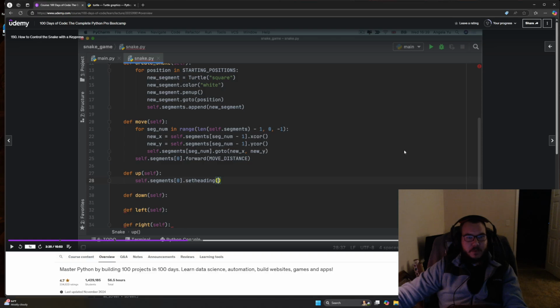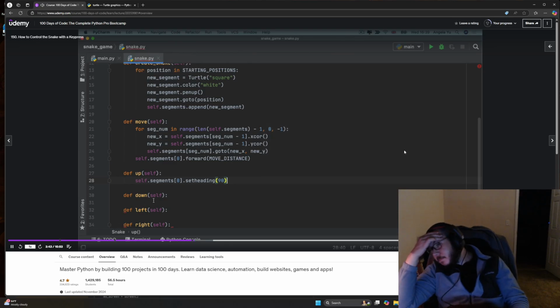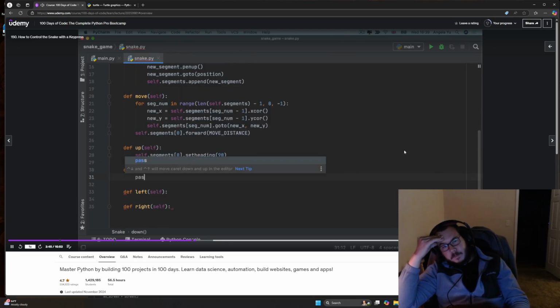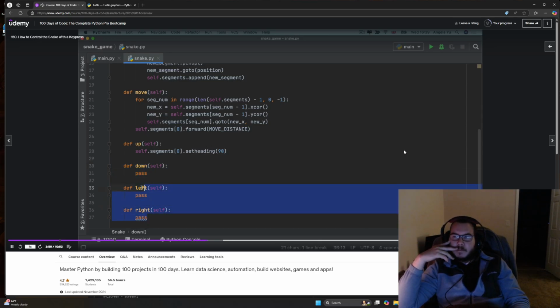For example, if it's up, then it should actually be turning to the 90-degree direction, which is actually towards north. Now I'm going to go ahead and put a pass on all of these other methods just so that we can actually test our code and it doesn't give us any errors because these functions are currently empty. If you don't have the pass, it won't like it because Python doesn't like the idea of empty functions. But now we can at least just test this one thing.